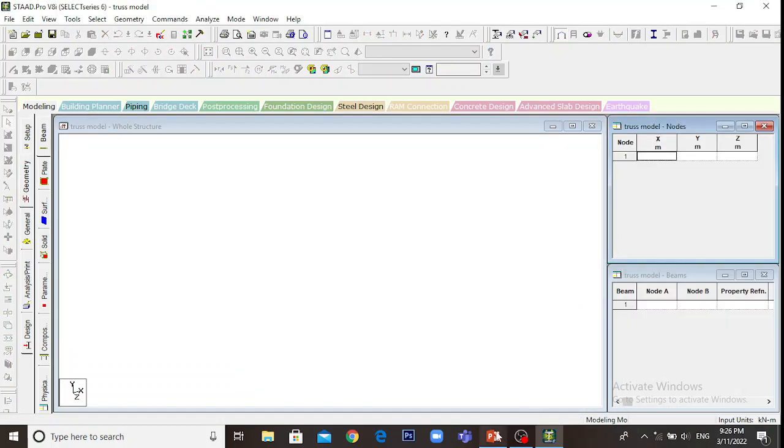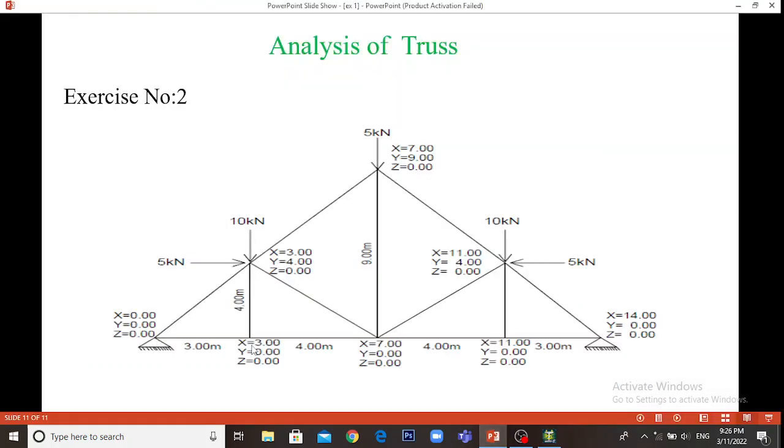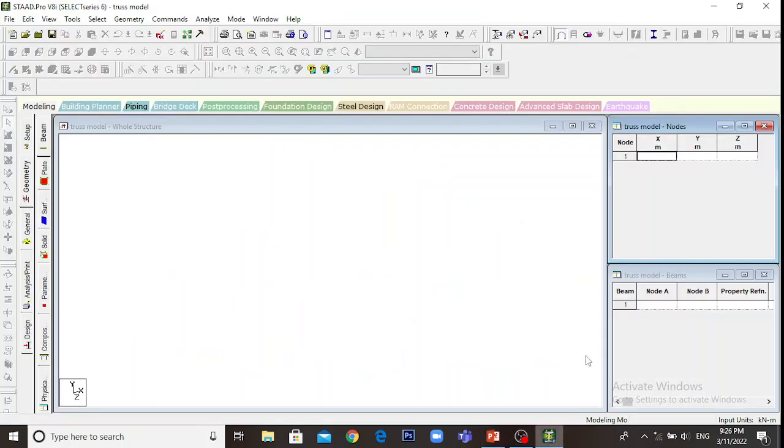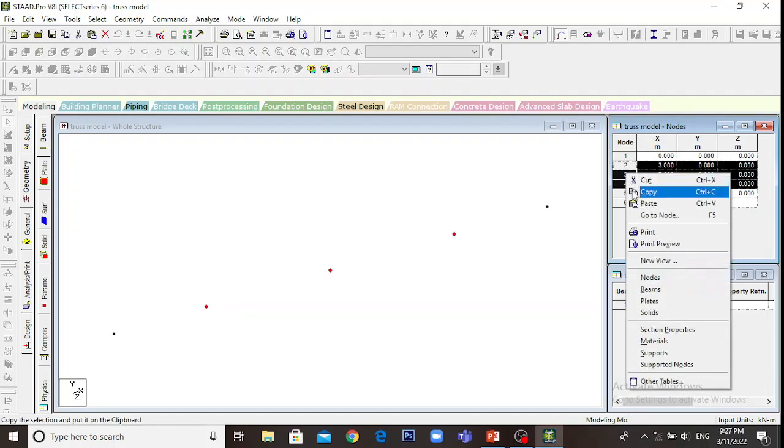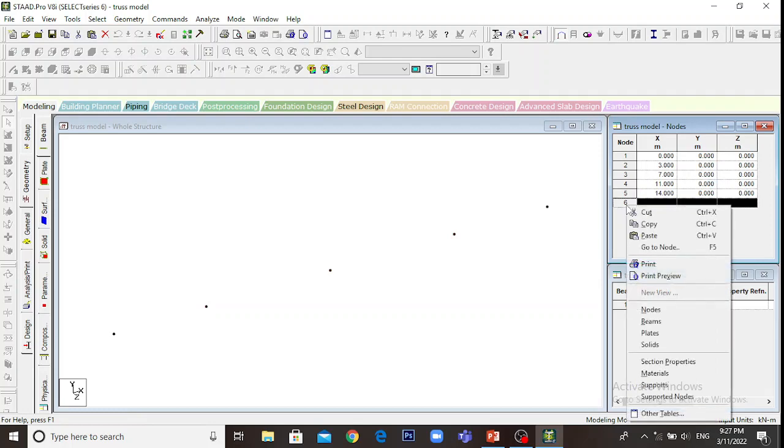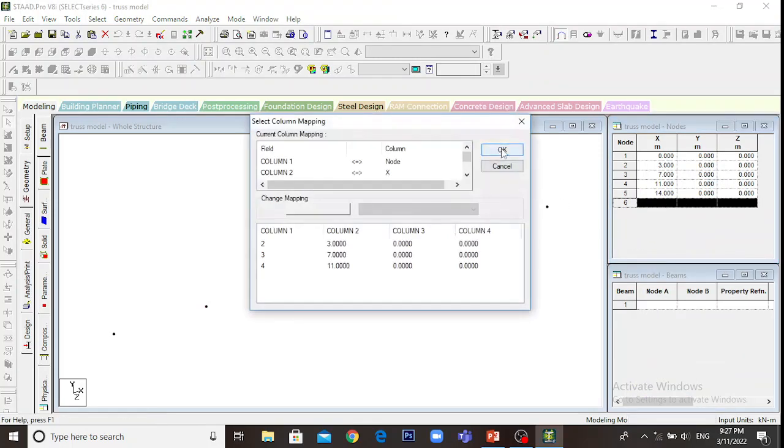Create coordinate points: 0, 3, 7, 11, 14. 3, 7, 11 on the x-axis with the y-axis. So copy and paste. Okay.